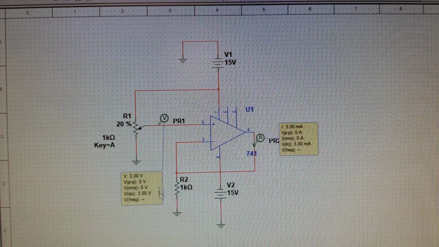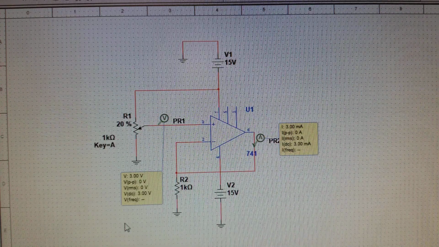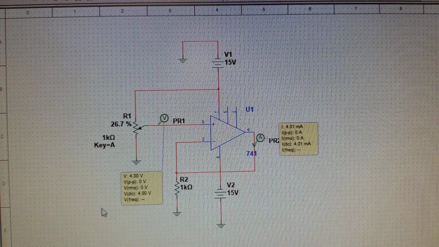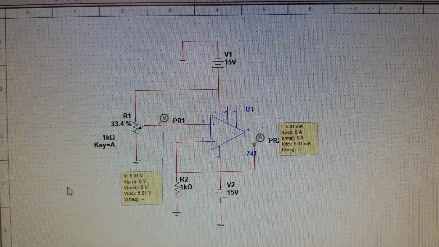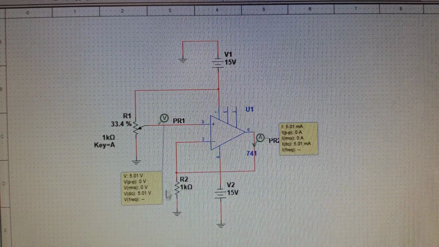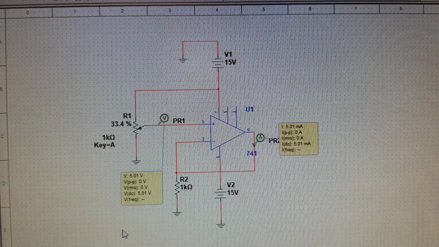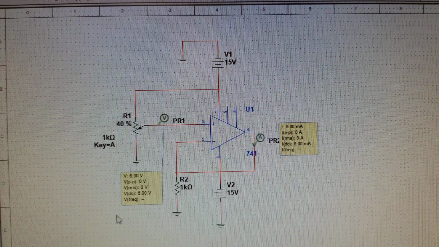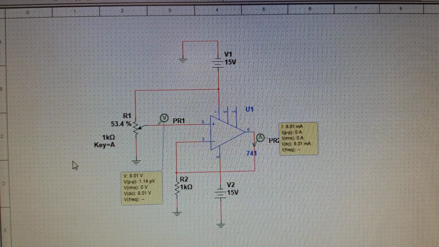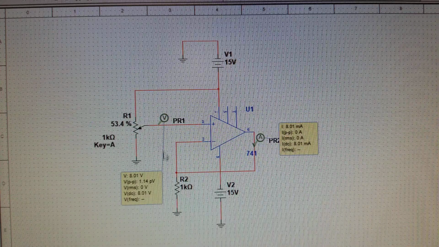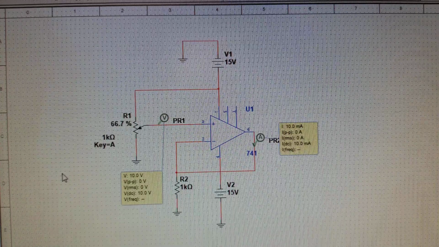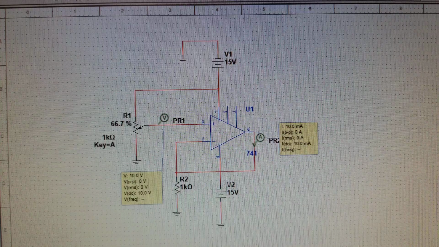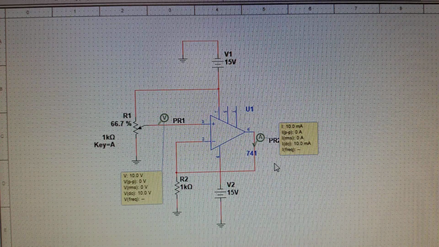3 volts coming in. 4 volts coming in. 5 volts coming in. 6 volts coming in. 8 volts coming in. And finally 10 volts coming in. And that finishes our table 1. You see that we have 10 milliamps coming out.